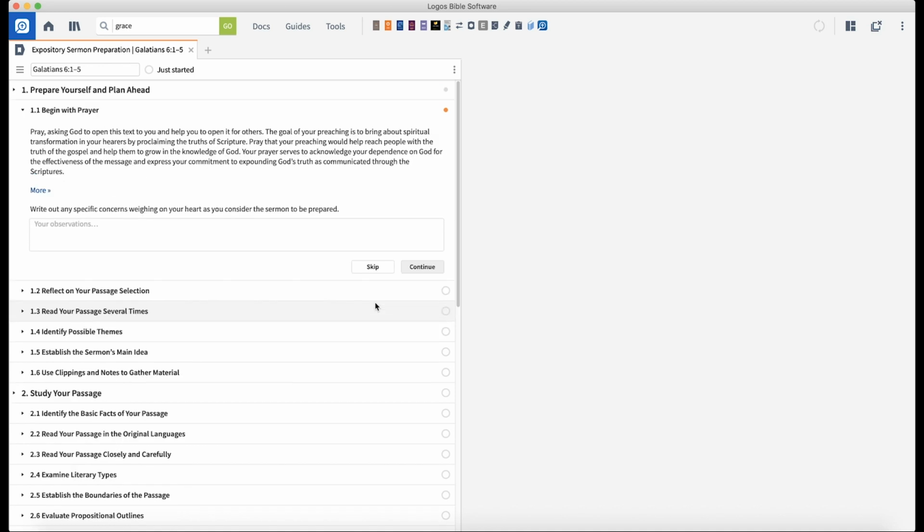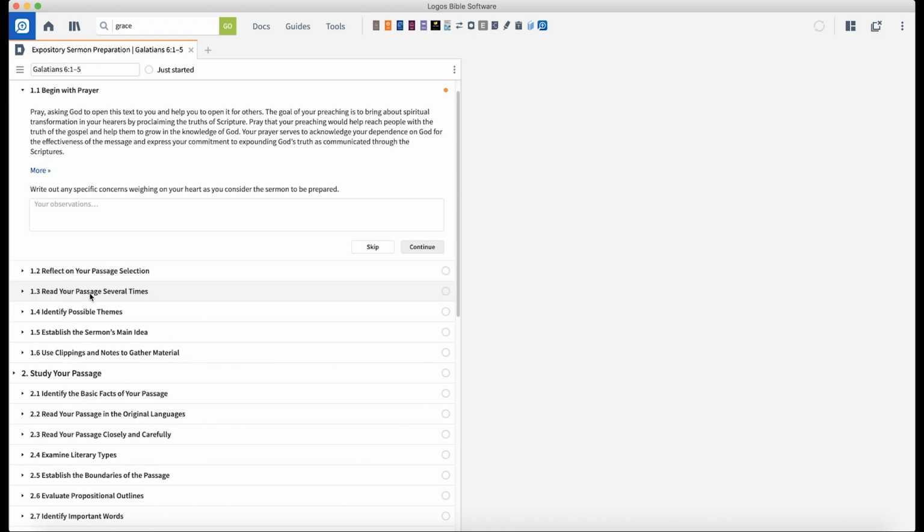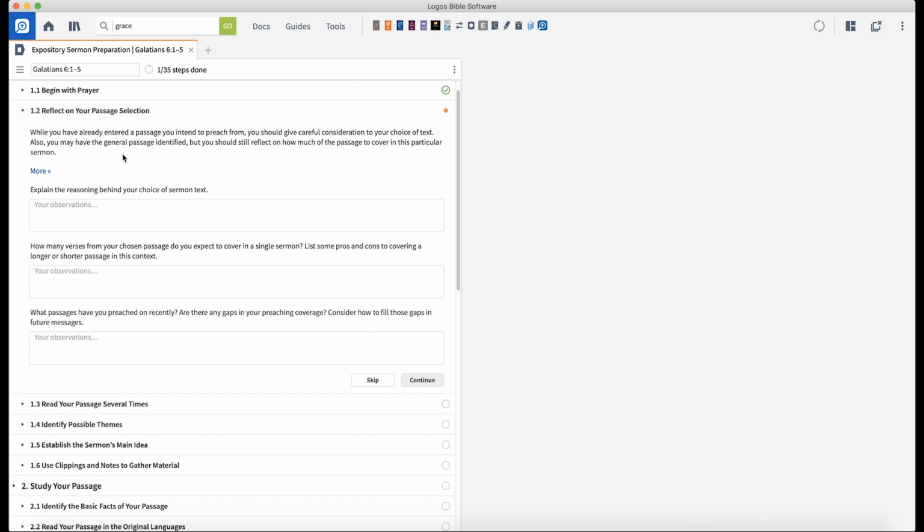Now, when you're done with that, you hit skip, and notice that it moves you to the very next section. Begin with prayer, and then it offers some of these boxes. Again, let's hit that. The desired outcomes. It offers one of these boxes. These turn into notes. So you'll see them when you look at your notes entries. Write out any specific concerns weighing on your heart. And so you can read through the passage and see what it might be making you think about. So you might say, well, let's skip that, or let's continue it. If you hit continue, it goes on to the very next stage.